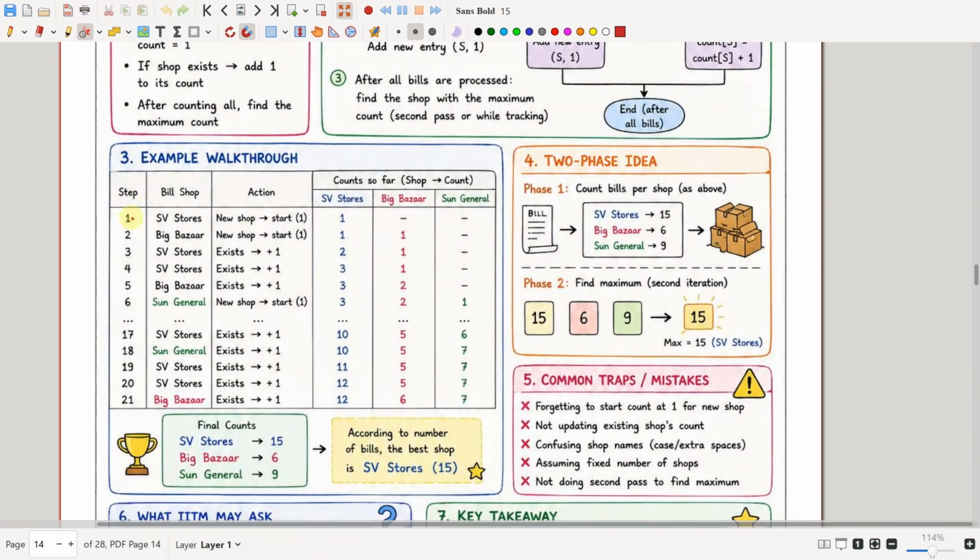First one is SV Stores. This is a new shop, so I start the count for SV Stores at 1, and there is no Big Bazaar and no Sun General yet, so dashes. Again, I get Big Bazaar, a new shop, and I start it at 1. It is not SV Stores, so SV Stores stays at 1. In the last step I didn't have any Big Bazaar, and only now am I newly creating it, so I set it to 1. Sun General is also not present here.